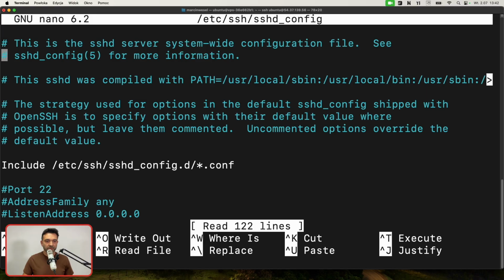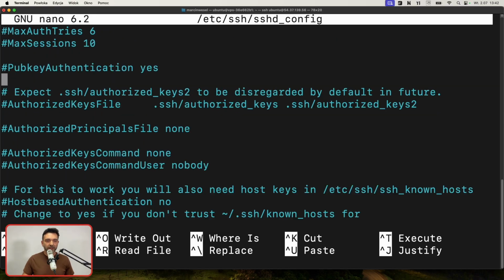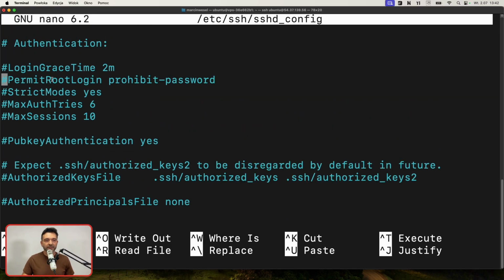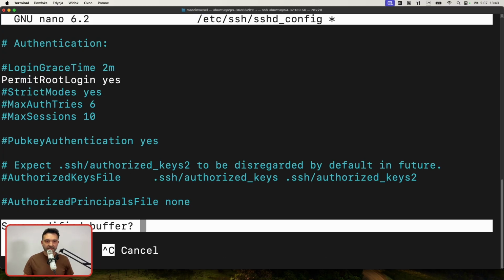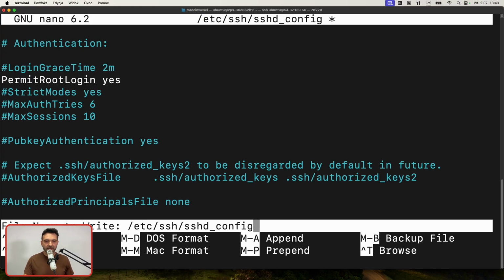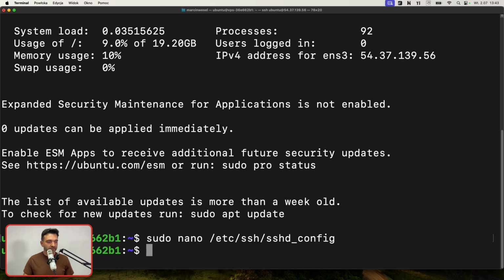And now you need to locate exactly this line, PermitRootLogin. Usually it's commented out, and the default is prohibit-password. But we need to log in with a password. So now you have to change it from prohibit-password to yes. And now to exit nano, you press Ctrl X, then Y and enter. So it's already overwritten, perfect.